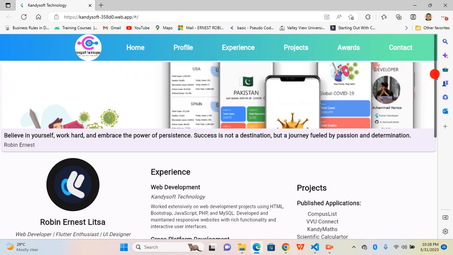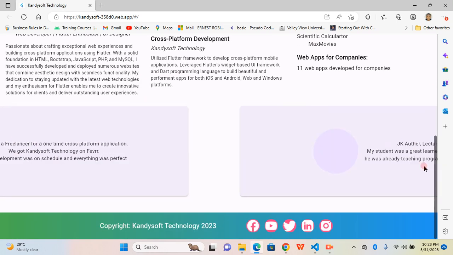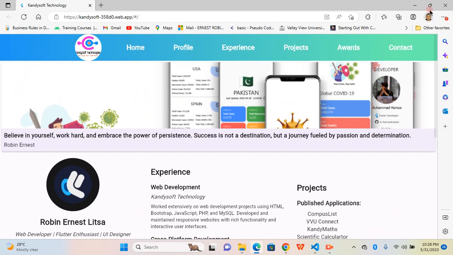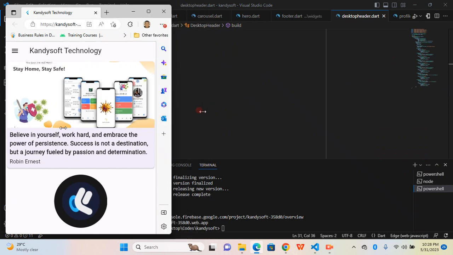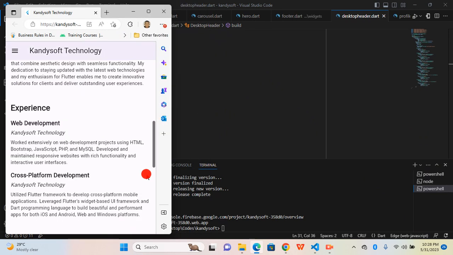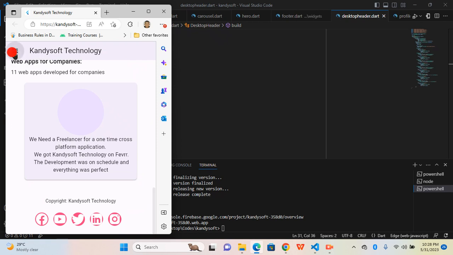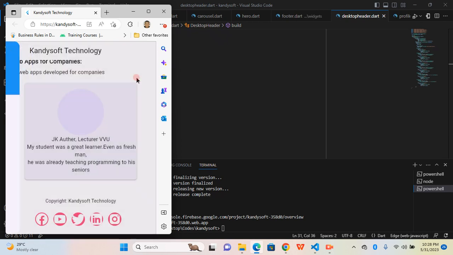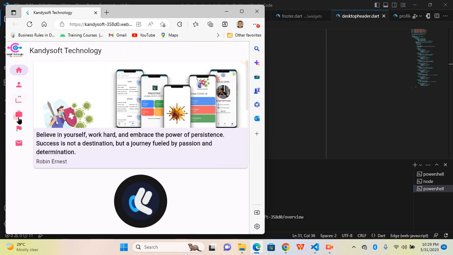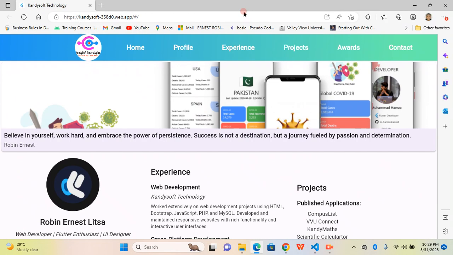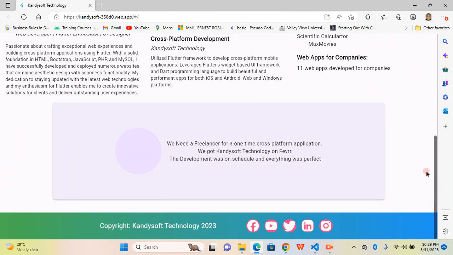So here is our website. Yeah, and it's looking nice. You can view it on phone, on tablet. This is the phone display with the drawer, and then you can go for a tablet with a navigation rail, and then you can go for a desktop view, which is nothing less than a normal fully functioning web application.